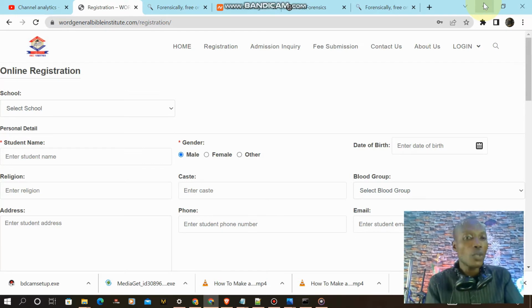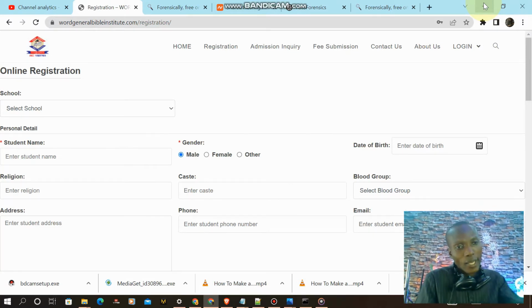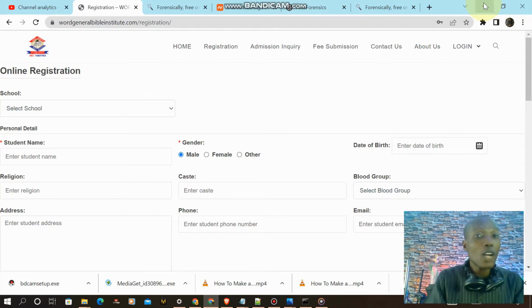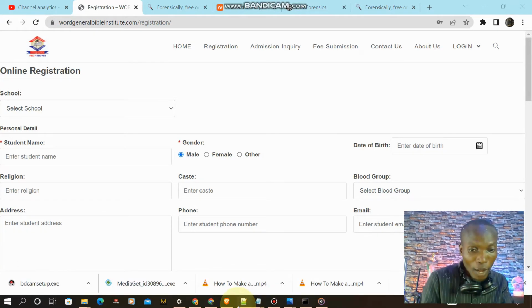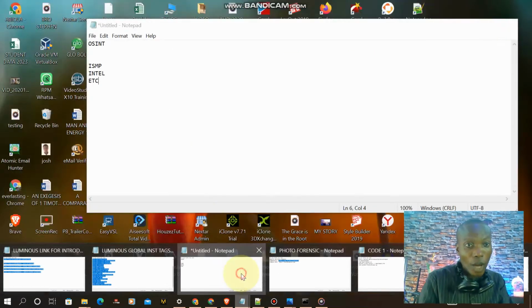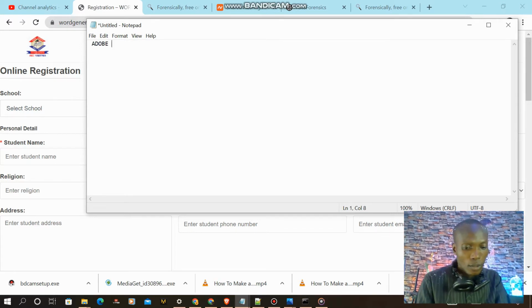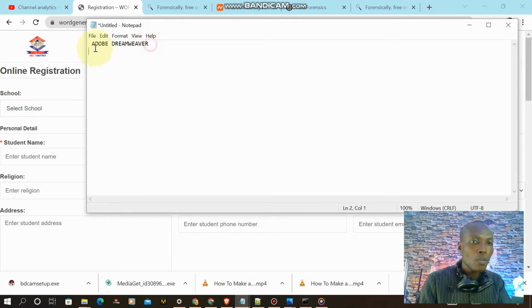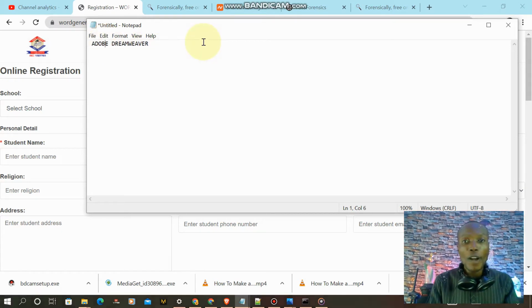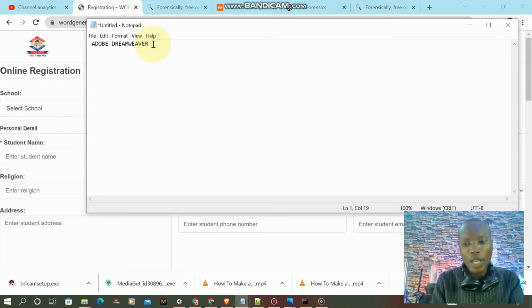So we have another app which we call Adobe Dreamweaver. It works almost like Notepad. Adobe Dreamweaver is another app for designing websites. Okay, another app for designing websites is Adobe PageMaker.